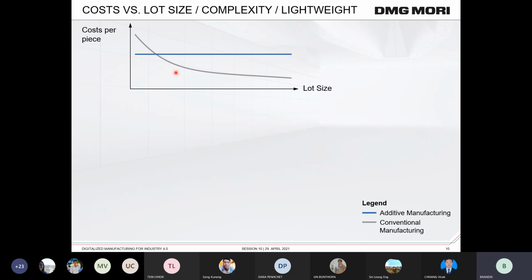But in additive, the price is directly allocated to the print time. The print time has a direct relationship to the volume of a part. So for a specific part, you need a specific printing time. And if you print 2 parts, you need the printing time twice. And if you print 10 parts, you need the printing time 10 times. And so if you increase the lot size, there is more or less no decrease of the cost per piece. This is one special effect in additive.